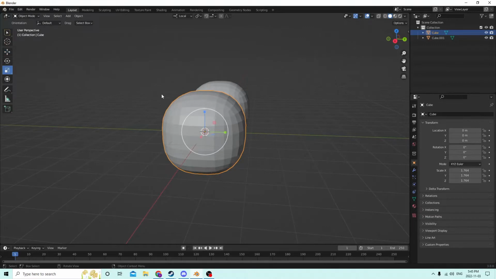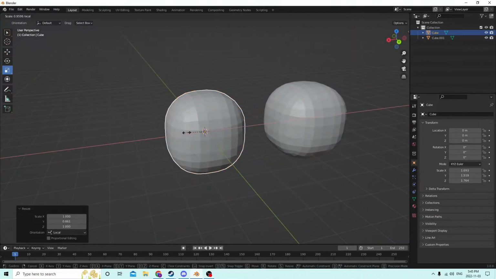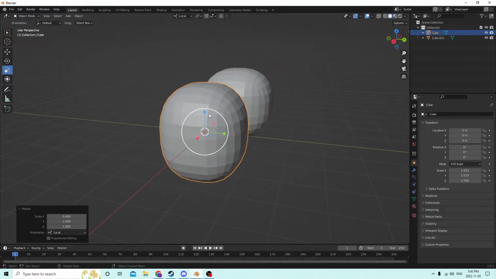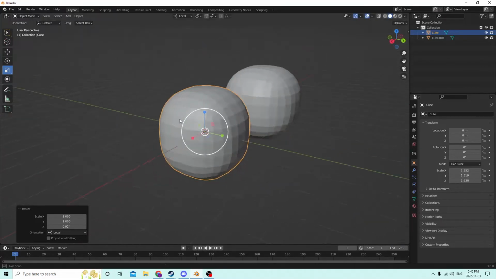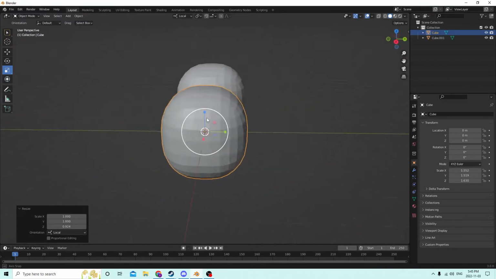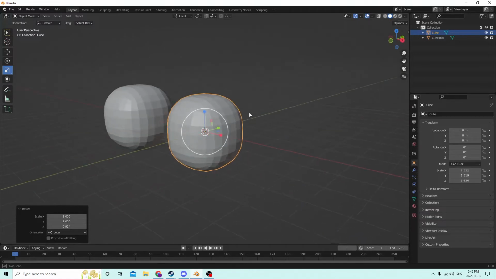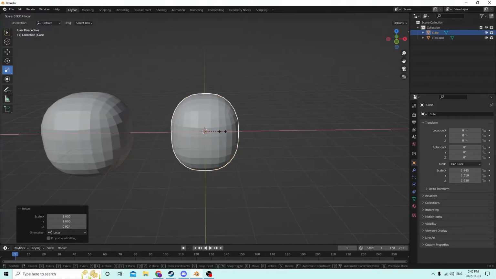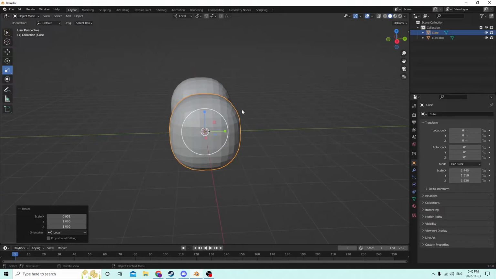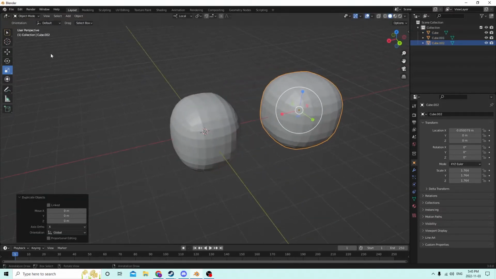Now we'll modify this a little bit into more what we want for our dog's face. Just going to make it a little more squarey. A little more, yeah, like so. I think it's just a slight bit more squared. Maybe we want a flatter face. Something like that.